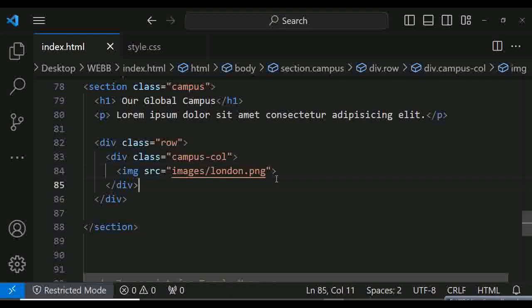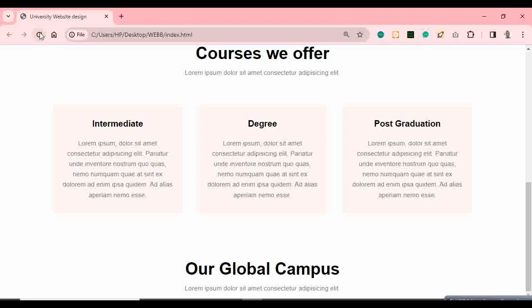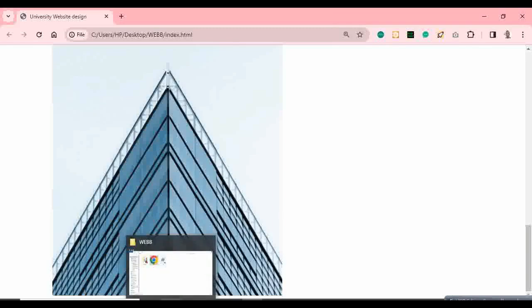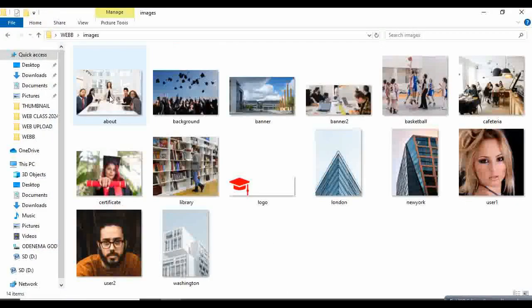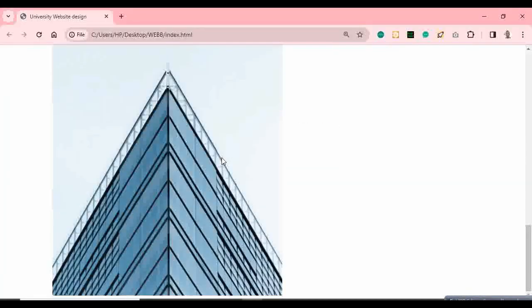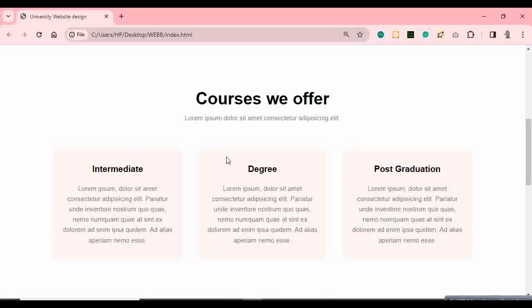So let's save and refresh the website. As you can see, this is the image we just added, and you know it is from our images. Let's check our images. Where is London? Okay, so you can see this is the image we just added, and it's displaying on our web page now. So I think our website is coming to life.